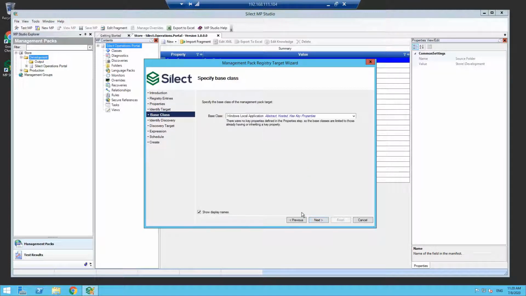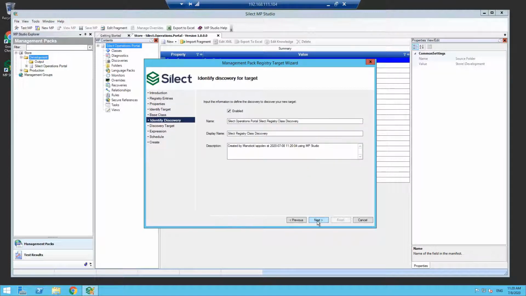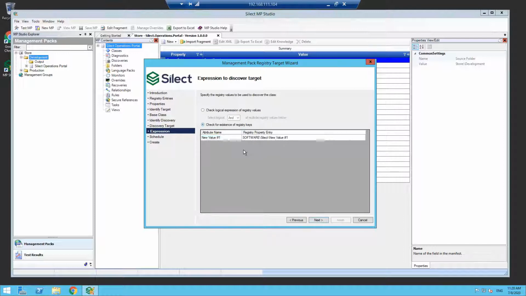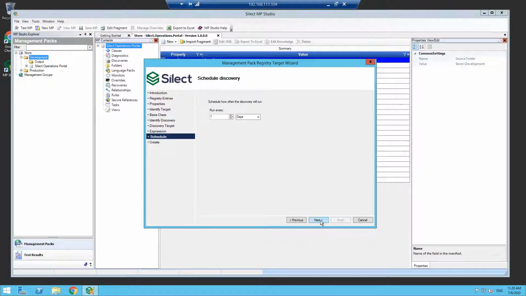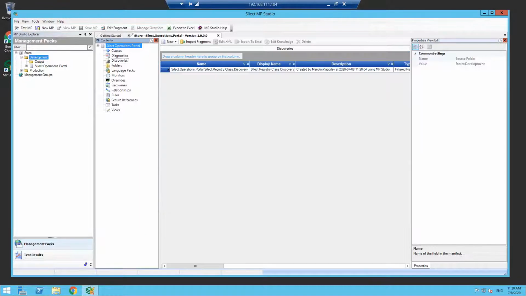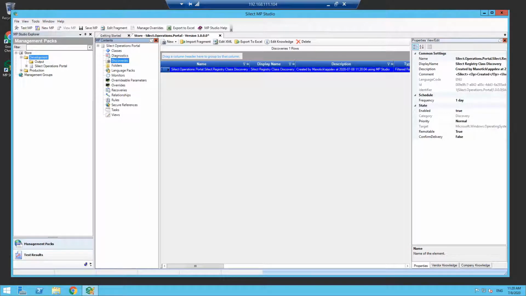These are some different aspects of this discovery. My base class, we're going to enable it. I can create a seeded discovery if that is the scenario that I want to do. And let's just check for the existence of the registry key. It's going to run discovery every day. As you can see, I'm just clicking on next for the most part, selecting all the default values, which really simplifies what I'm able to do here.